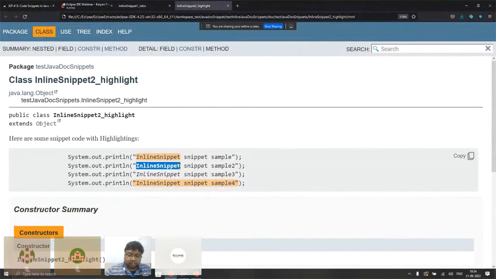So the inline snippet is written in bold. In the third line, the highlighting is italic. So the inline snippet here is italic. And in the fourth line, it looks for the regex which is within the quotes. And the regex within the quotes is this inline snippet sample 4. The whole thing gets highlighted. So this is the way the highlighting is being used for generating the Javadoc.